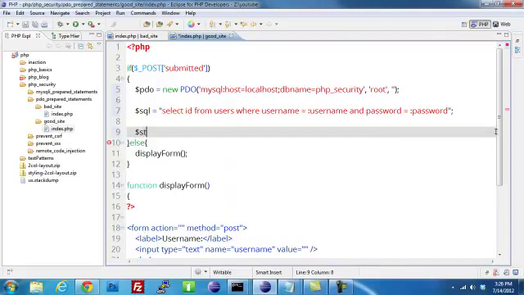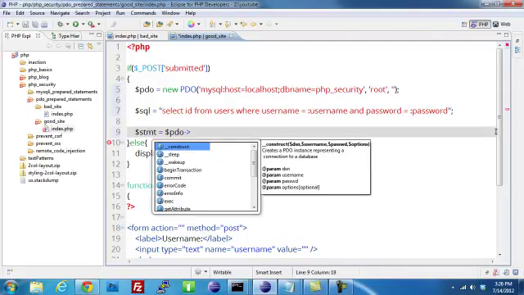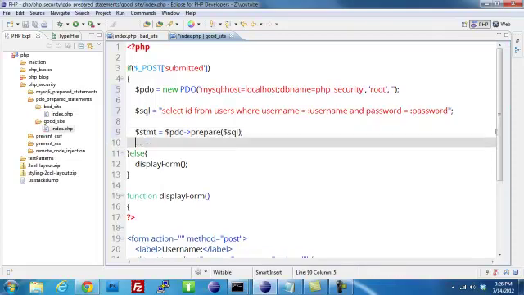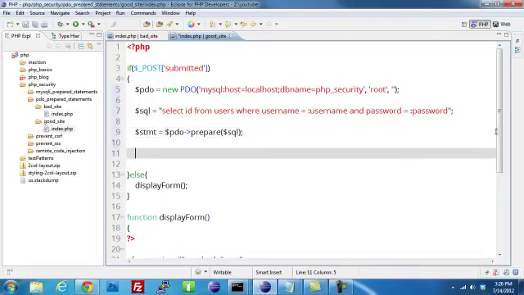So we're going to create a variable called stmt, for statement, is equal to PDO prepare, and then we're passing in our SQL. The next difference between the MySQLi prepared statement and the PDO prepared statement, there isn't a whole lot of difference. You can use bind param, and then there's also another one with PDO called bind value. I prefer bind param because it is a little more flexible. I'll explain that in a second.